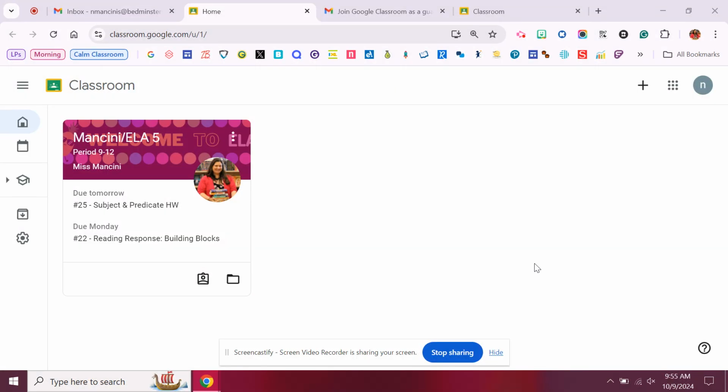The system is linked to your child's school Gmail account. Everyone's Gmail has been activated and it ends in @bedminsterschool.org using their first and last initial and some numbers that go after it. The parent portal for Google Classroom recently changed, so I wanted to walk you through that first.